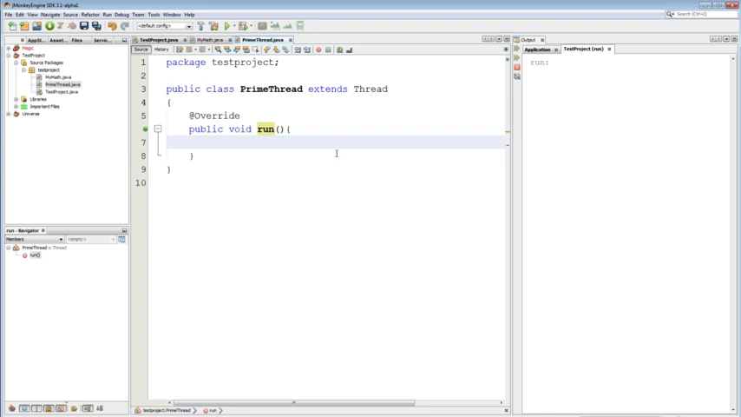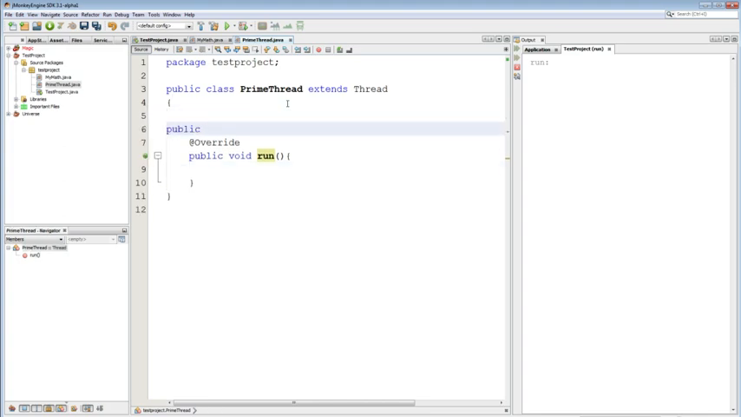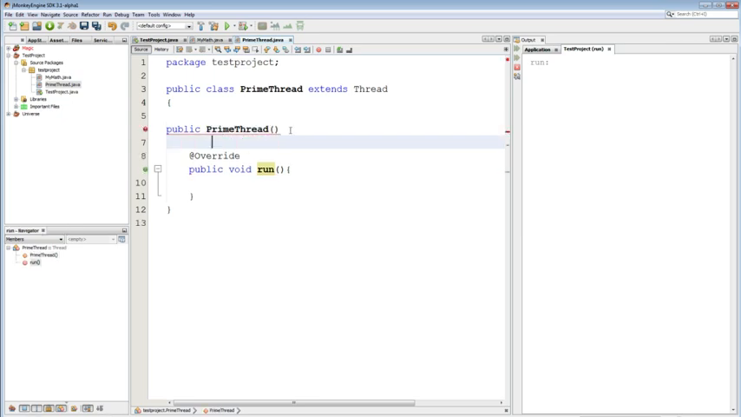Well, I'll explain it because I actually don't know how long it's going to take. When you create a thread, you can create it just like any other object. You can give it a constructor, which we will. What is this? Prime thread. And we're going to give it a body.